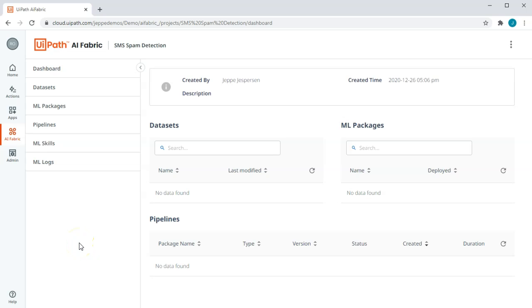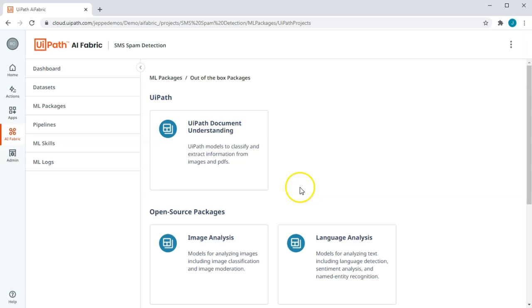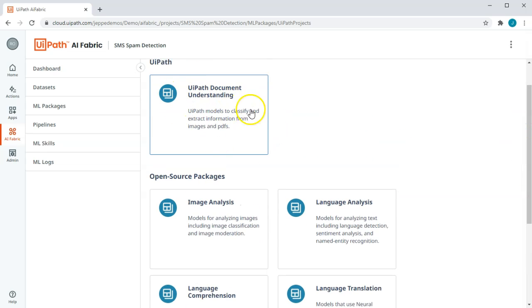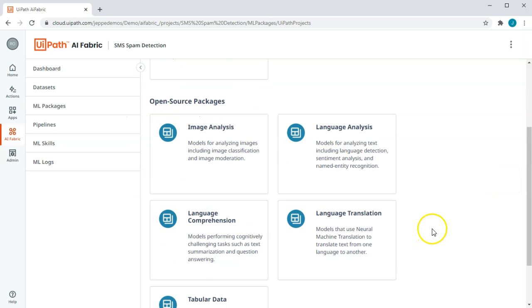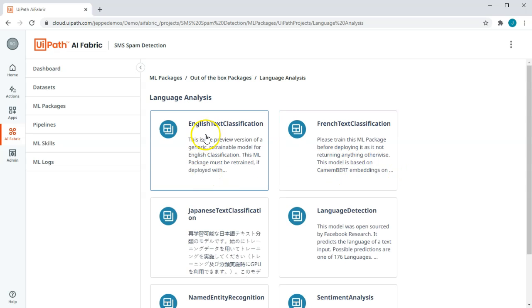But in order to train a model to do something, we need to decide what model we want to train. So if we go to packages, we can add either an out-of-the-box package, or we can create our own model in, for example, Python, and add that to our project. We'll select out-of-the-box packages, and here we'll see that there's a few things to choose from. There's the whole document understanding library, and then there's also a few others. And in the language analysis group here, there's one that we like in particular. That's the English text classification, and that's what we're doing in this demo.